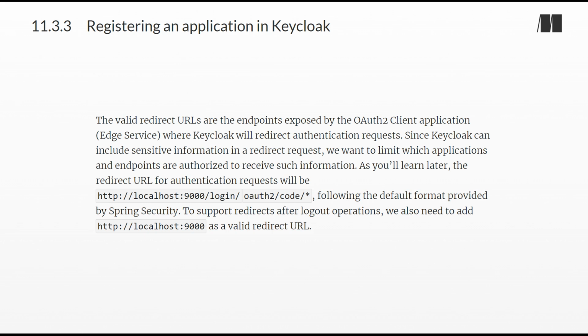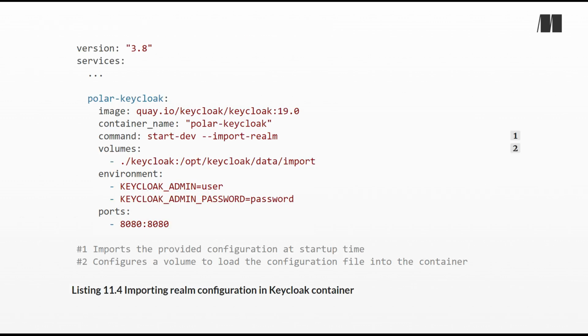Since Keycloak can include sensitive information in a redirect request, we want to limit which applications and endpoints are authorized to receive such information. As you'll learn later, the redirect URL for authentication requests will be localhost:9000/login/oauth2/code/*, following the default format provided by Spring Security. To support redirects after logout operations, we also need to add localhost:9000 as a valid redirect URL. That's it for this section.